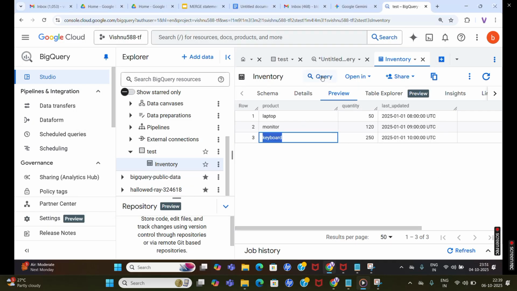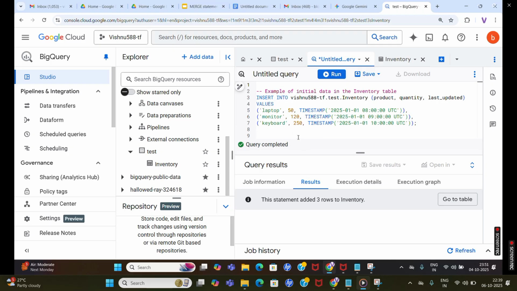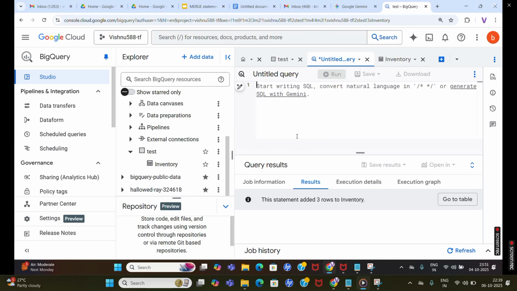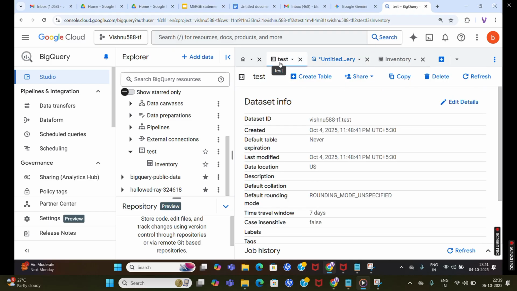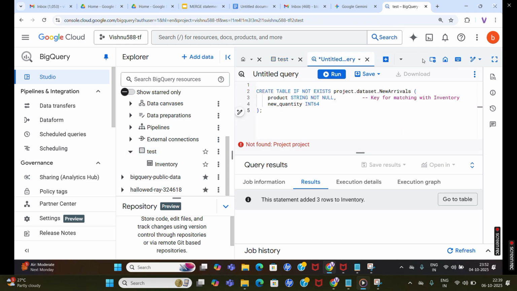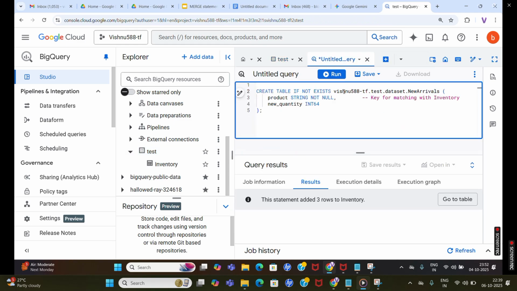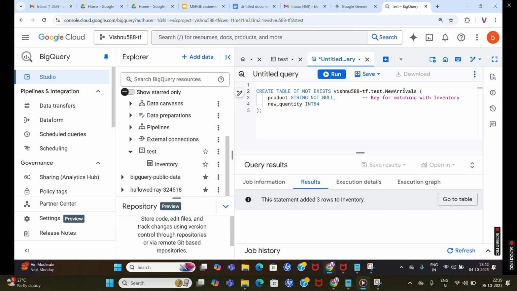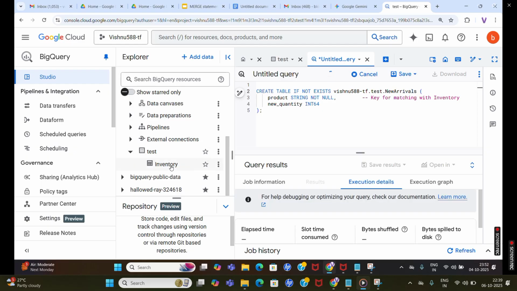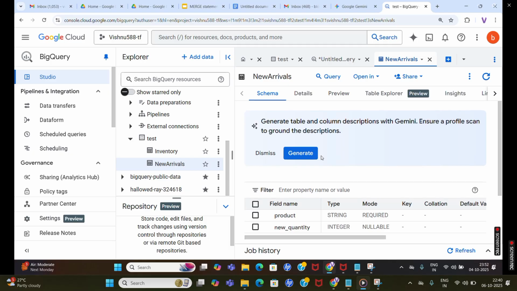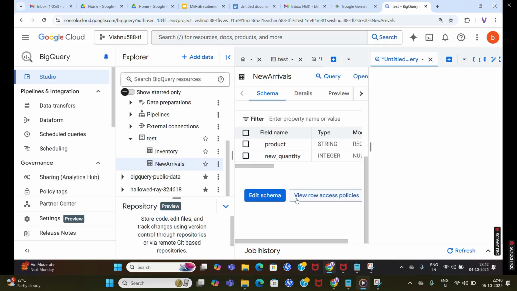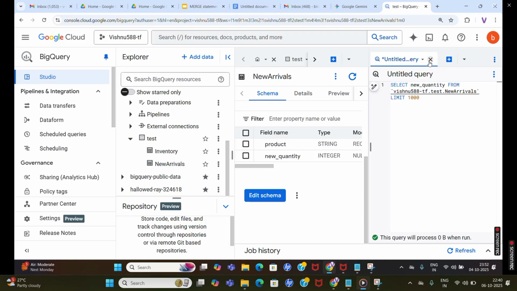Now again, I'm going to open this editor. I'm going to delete these, friends, because we have already inserted them, right? Now I'm going to create a new table, that is a source table, new arrivals. I need to copy this project and the data set, so I need to replace them, friends. Then I'm going to create this table, that is new arrivals. Now the new arrivals table has been created with two columns, product and new quantity, friends. You can see the column names: product and new quantity.